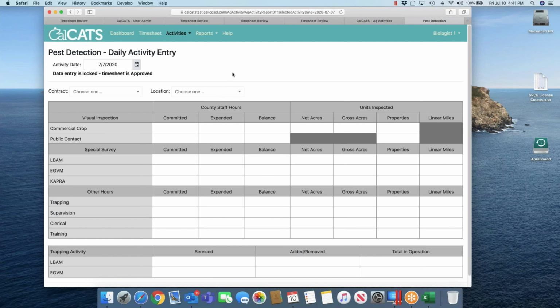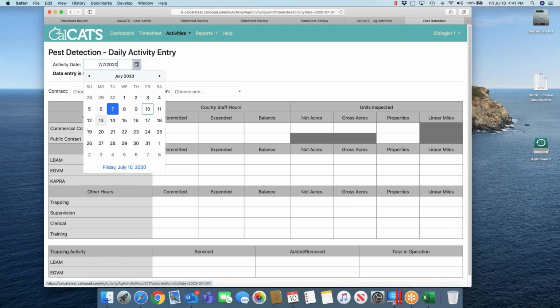So I think most counties kind of do that now by having people fill out 2 paper daily forms, or in your existing systems, you may fill out 2 different forms for the same day. But before I can move on, you'll notice it says date entry is locked, timesheet is approved. So that's just to illustrate, remember, we went ahead and submitted our timesheet for this time period. So I'm going to have to march out into the future here to enter a form.